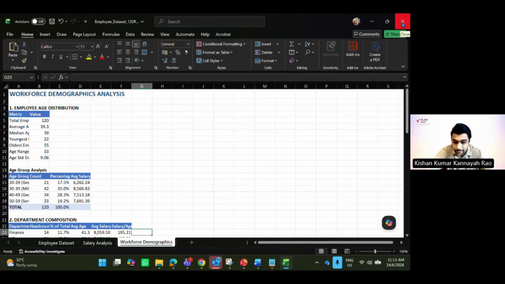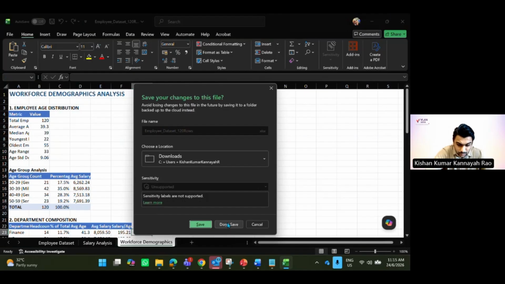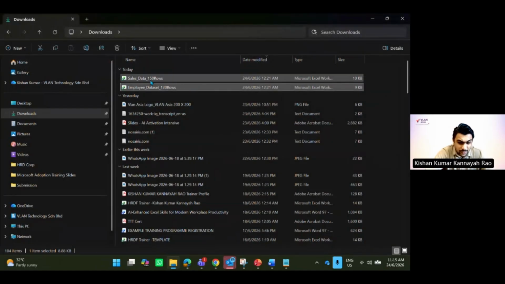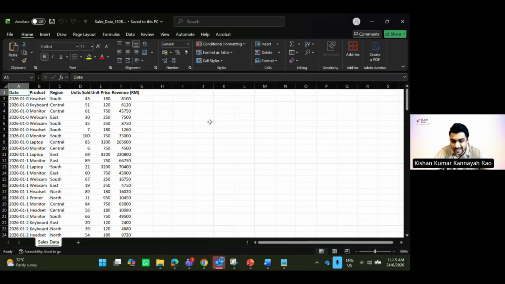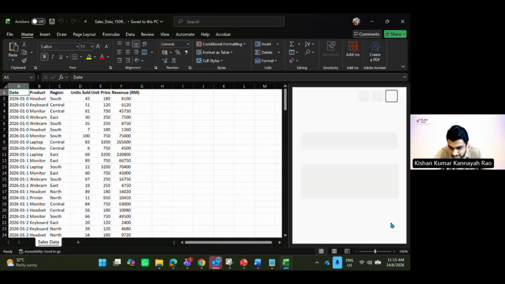So this is on the employee data set. Let me just save it. Okay, close. Now, as a second example, we will be looking at a sales data set as well, right? Just now it was related to maybe the HR or finance team, right?